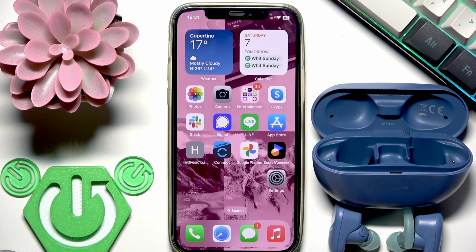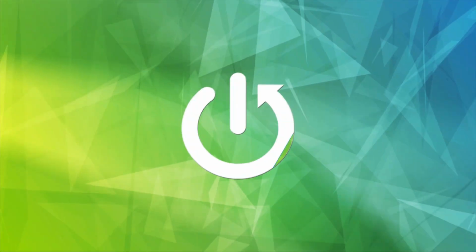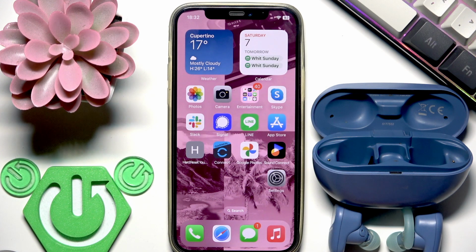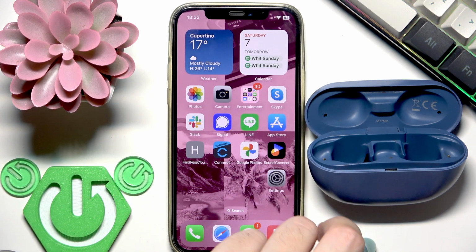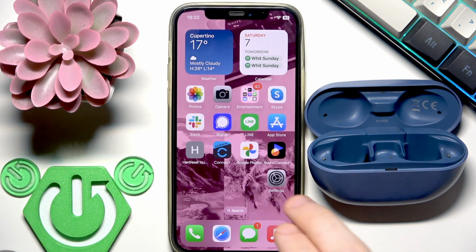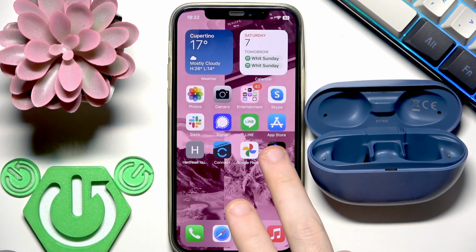Hello everybody and welcome. In this video I'm going to show you how to create a personalized equalizer for your Sony earbuds. You have to start by putting your earbuds in your ears and then open the Sony SoundConnect application.